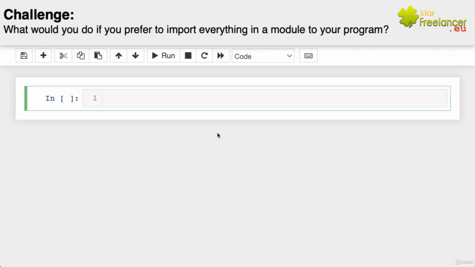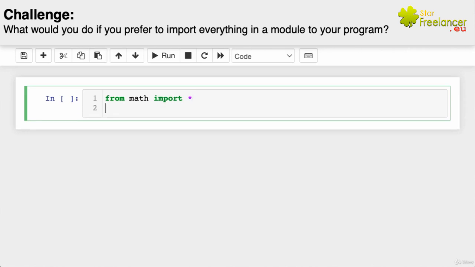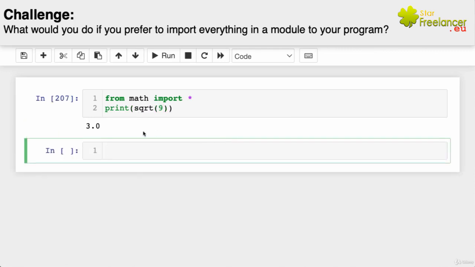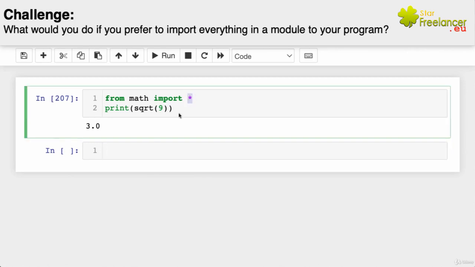Thank you for viewing. What would you do if you prefer to import everything in a module to your program? If I want to import everything in math, for instance, I will say from math import, then I put an asterisk. This means import everything in math. From now, I work with square root, for instance. Say print sqrt. Then I can put 9, for instance. I have 3. So using this asterisk means you want to import everything.